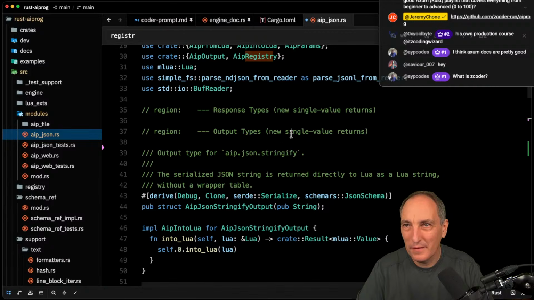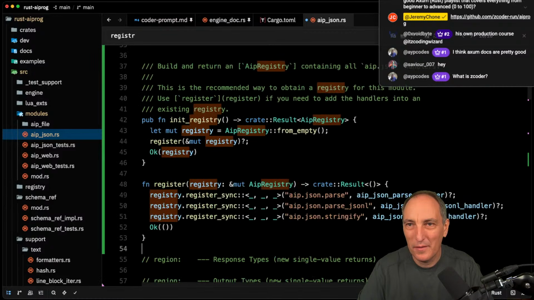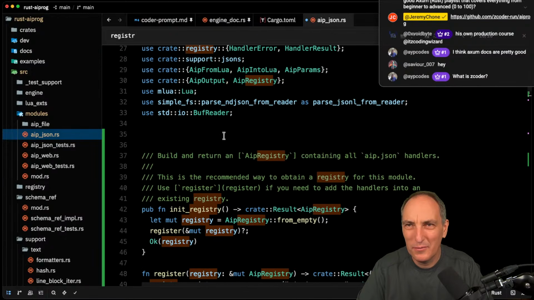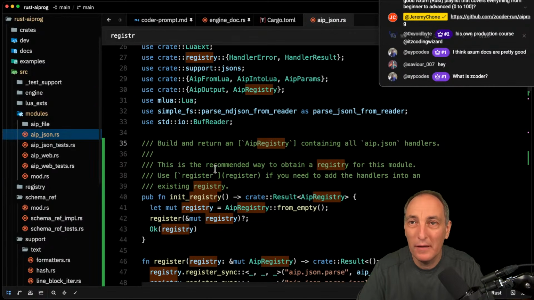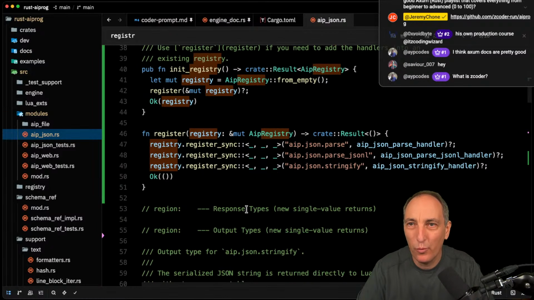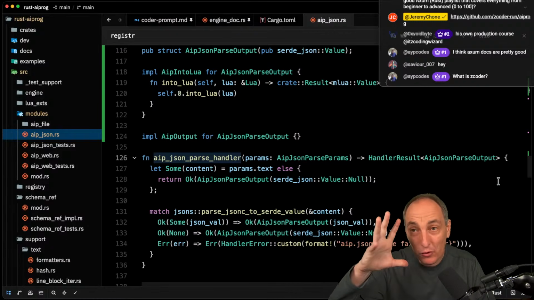So that is one thing I need to do. I need to clean this one up. I didn't know that. It kind of put a mess. So the thing I like is on top of my module, I export what we're exporting. And so here you can see that I register sync, because it's a sync API, AIP, parse, and then I give my handler. And because in the handler, I have my JSON params, and I have these types over there, now the registry knows all of that at compile time.